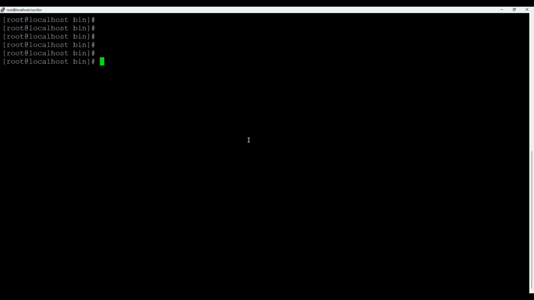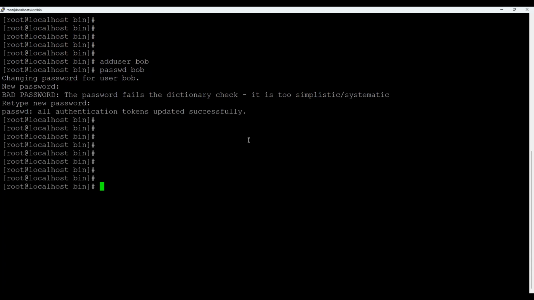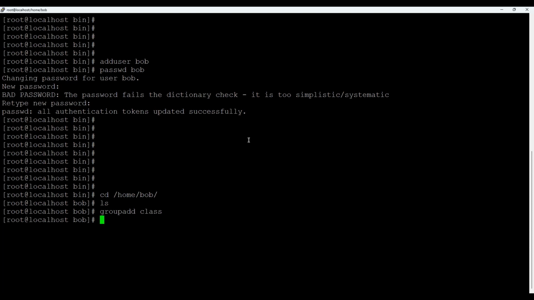So we can go with no shell also. So adduser Bob, and we can set a password for Bob, and the password will be root123. For testing, I always go with root123. It is giving me the warning that the password fails the dictionary check and it's too simple and whatever. So the password is created, and now in our home directory, Bob is available. Let's add a group, groupadd class. So we have a class group available now.